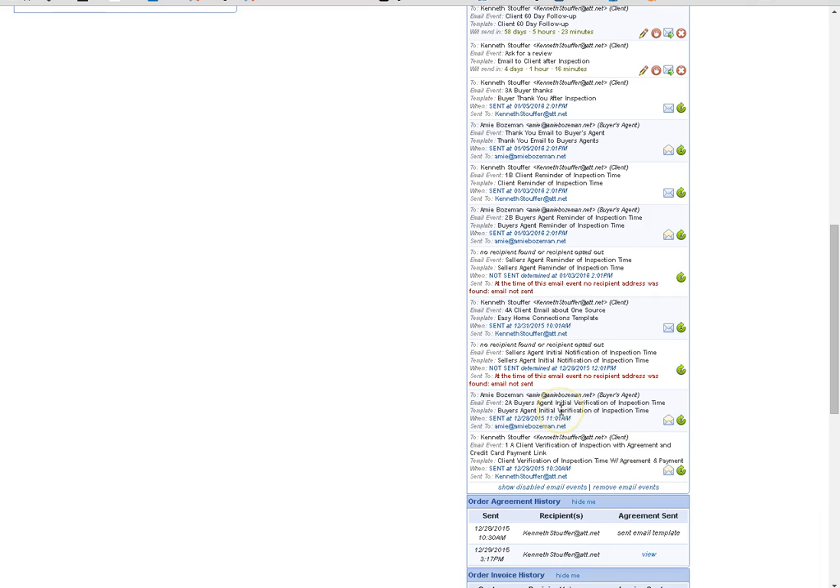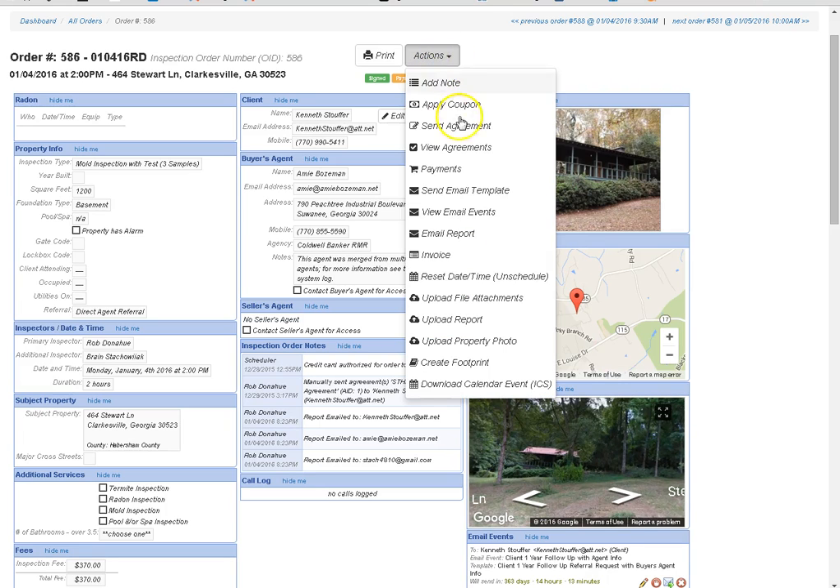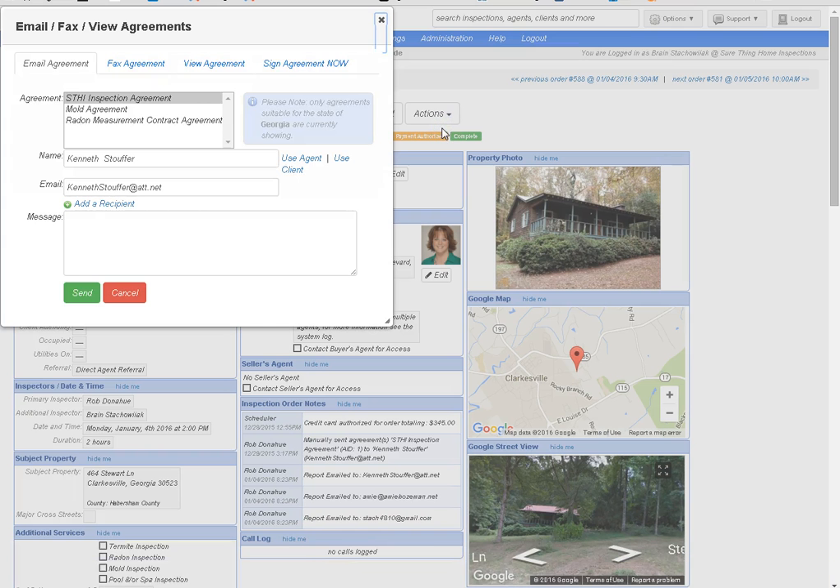This one is to remind the agent, and this one here is to tell us it is the client verification, inspection time with agreement and payment. So if for some reason you haven't gotten it, you get two choices. You can hit this bar, and it will resend that email right away. Another thing you can do, up at the actions, you can view or you can send agreement, which has the home inspection agreement, a mold inspection agreement, and a radon contract agreement. We need to get these signed, whatever service we're doing.